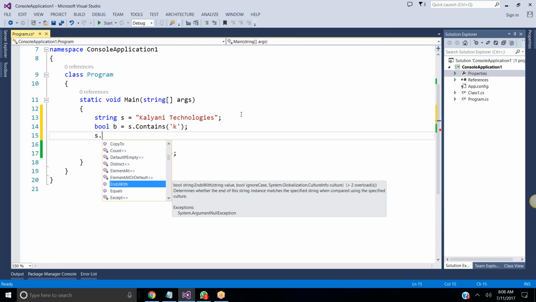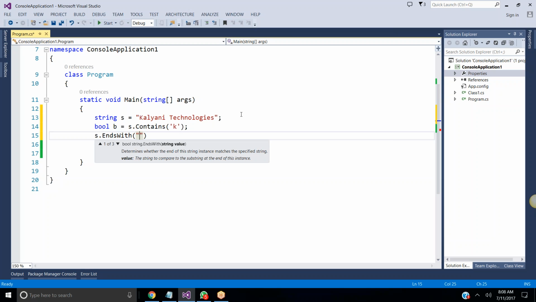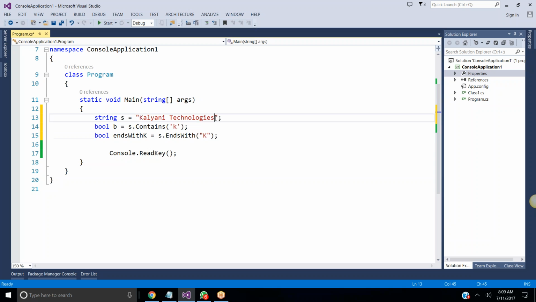Is the string ending with capital K? Ends with capital K, is it true or not? No, right? It is ending with S. Am I right? So EndsWith K will return true or false? False.